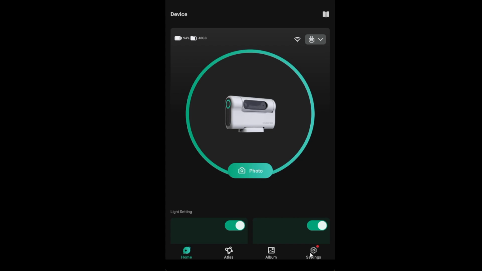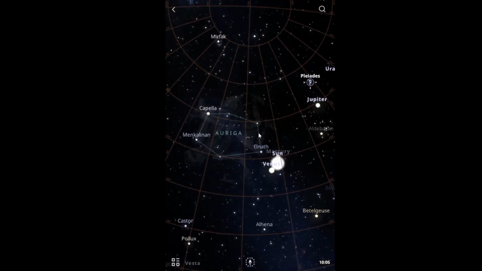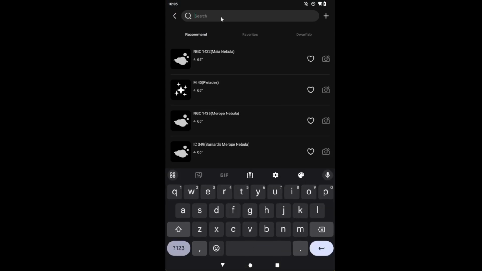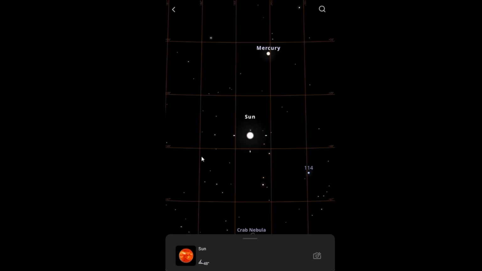We are during daytime and the scope has not been calibrated, so it may well be the prime reason. Let's see if it'll allow me to go to the sun without calibration. There's the sun. Can we go to the sun? No.